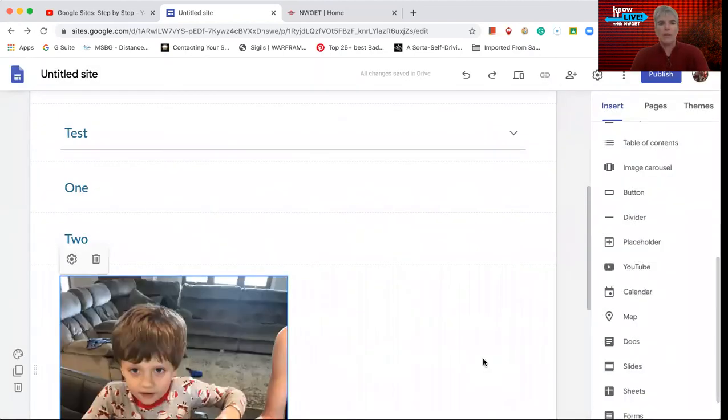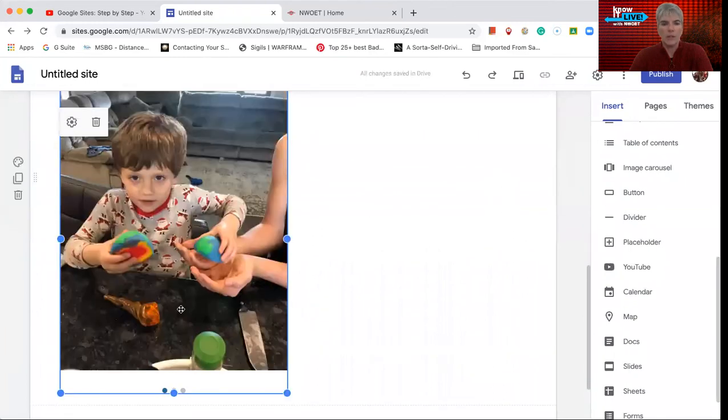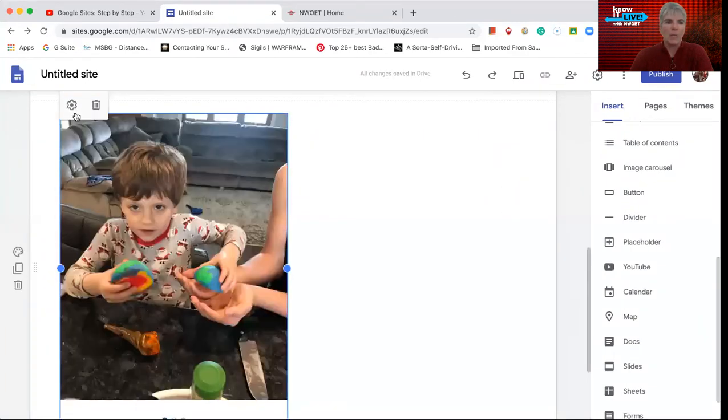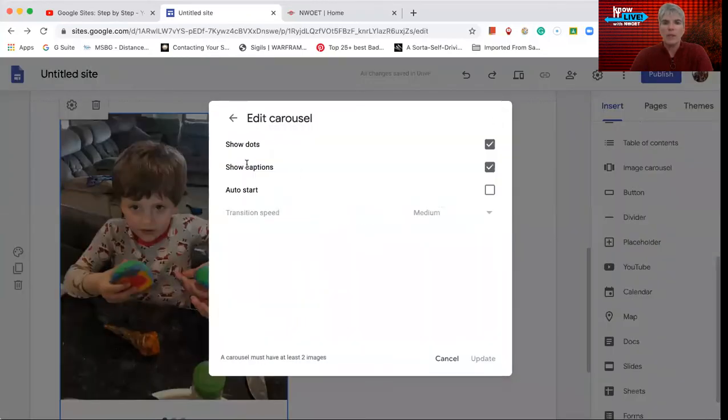And they're going to insert a carousel of images. And I'm going to see, it actually puts the dots down there. I can go back to the gear and I can change some of those settings. Gears up here, show dots, show captions, auto start, transition speed. I can probably make slow, very slow, fast, and then hit update.